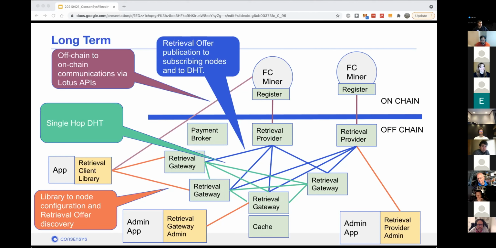I've got this piece CID, who's storing this content and how much can I get it for? And then they will be able to either have the information directly because it will have been published by retrieval providers that they've subscribed to, or they might have to use that single hop DHT to talk to another gateway to find out where the content is.